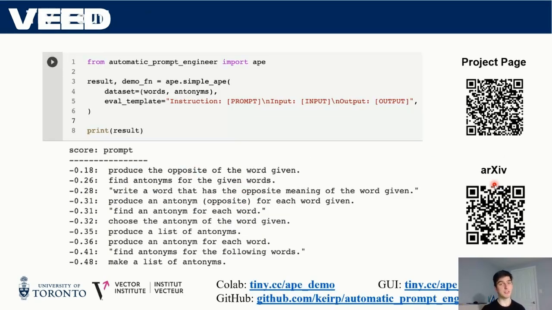Finally, we've packaged APE up into a nice GitHub, and you're able to use it within a single line simply by providing a small set of input and output demonstrations.